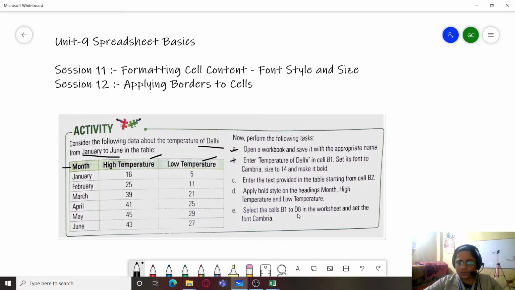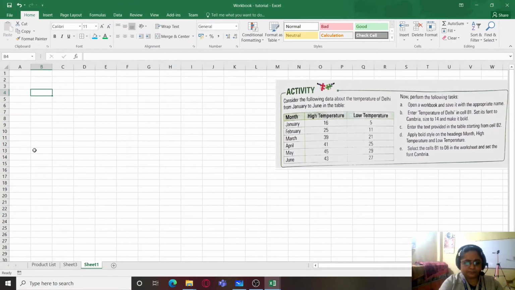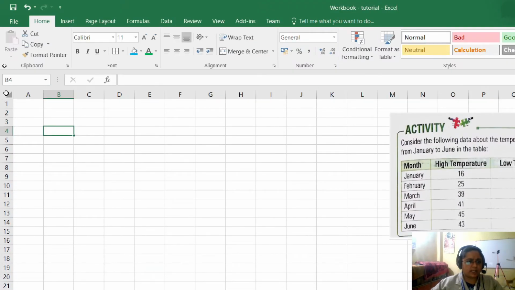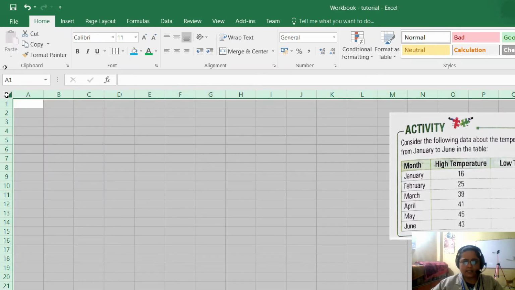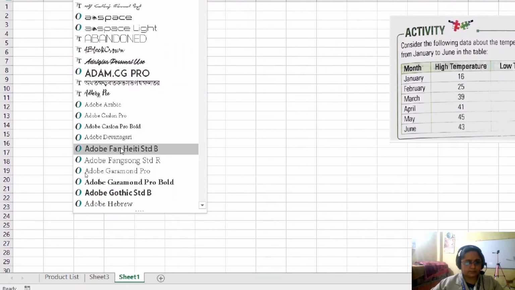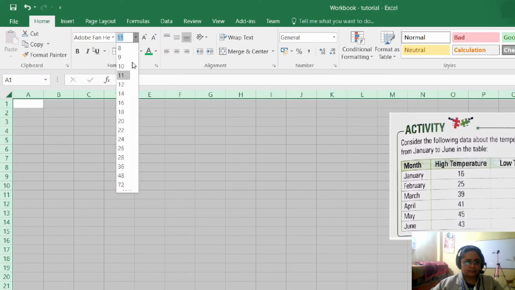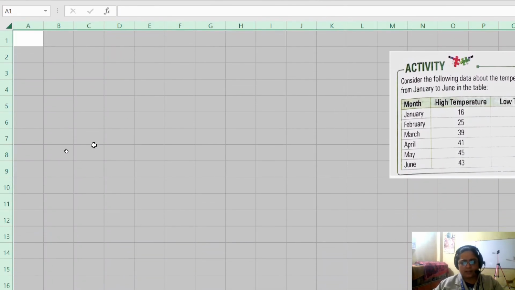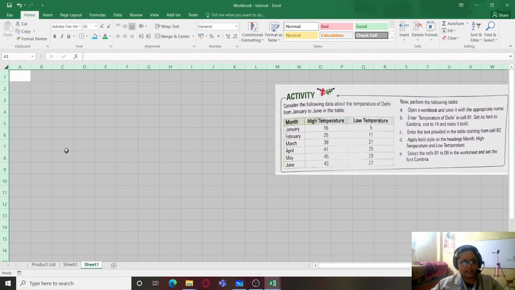Either we use Control A to select the entire worksheet, or we click on a small button, a small triangle which you can see over here. We will just click on this button and select the entire worksheet. Now we will select the appropriate font. I've set the appropriate font for it and now I'll be entering the data.